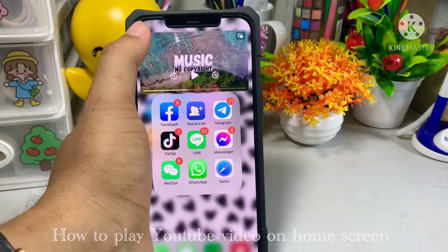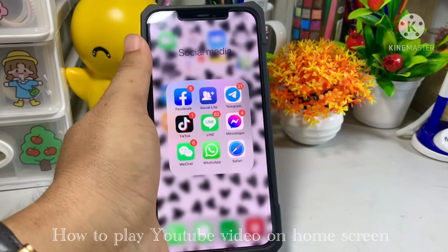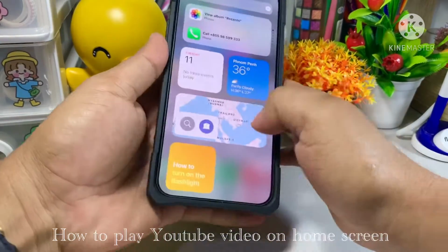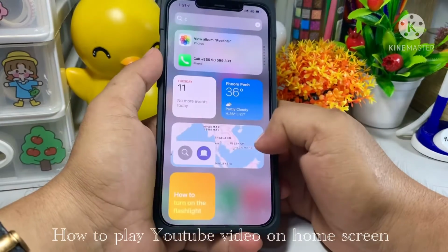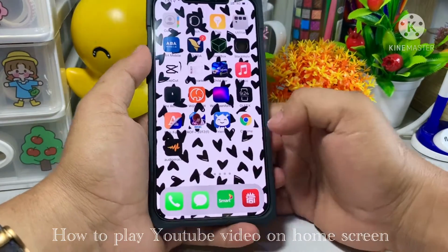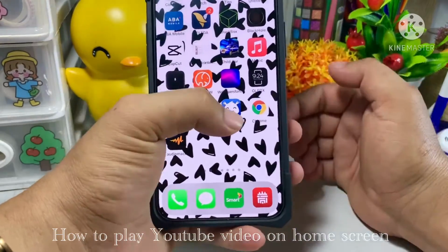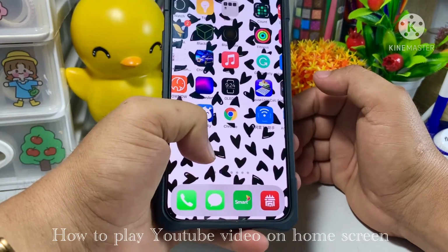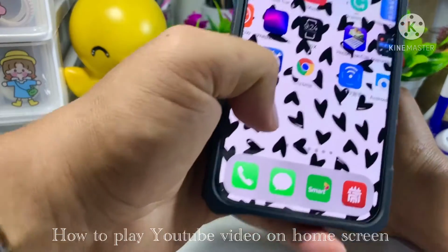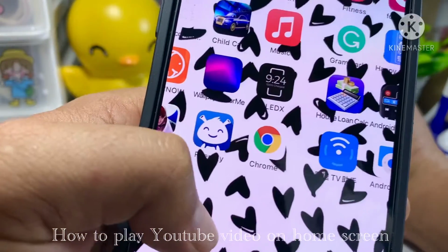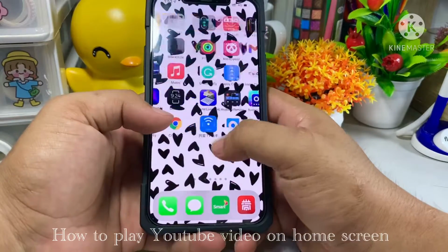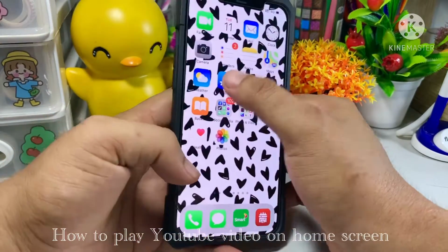Okay, now I click cancel. Okay, let's start together. First, use this application Chrome. Yeah, you see Chrome over here. Okay, you can find this application on App Store.